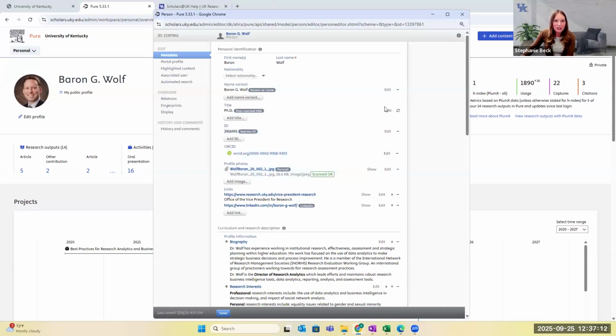Like I was saying, you can go in and edit name variants, titles, you can add to it. Now we do have some things that are synchronized. If you see this process circle, that means synchronized. You cannot change that. If something is incorrect and it is synchronized, you can contact your administrator and get that corrected in the database. So we don't have the ability to change that. We just want to correct the underlying data.